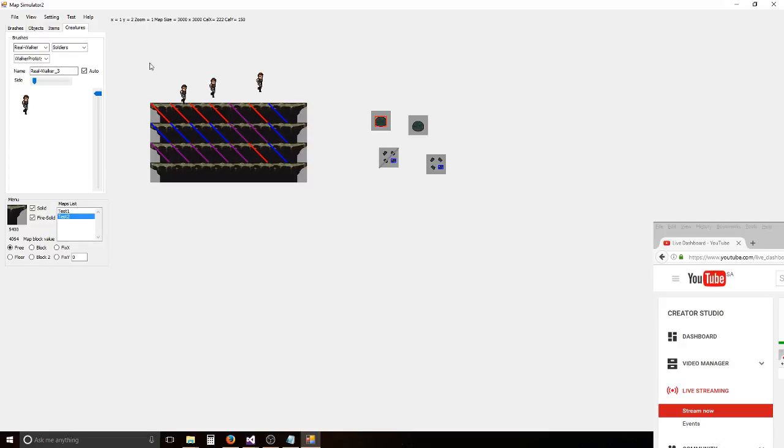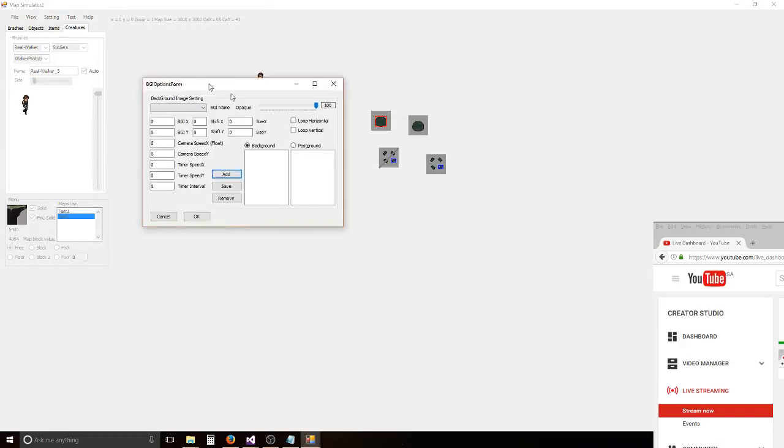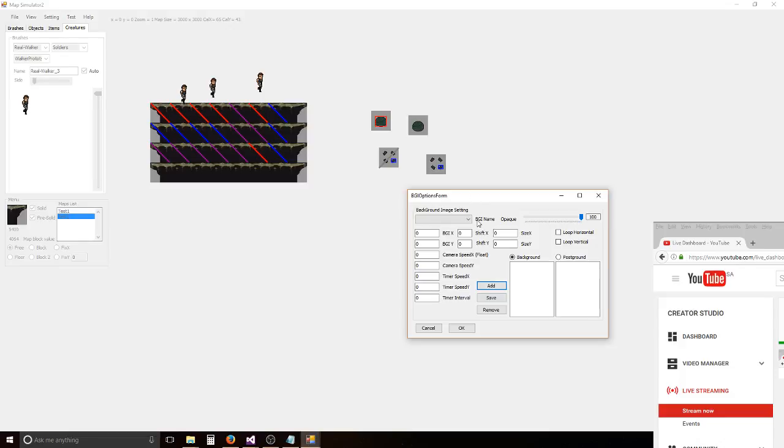What next? Next is the backgrounds. In the settings, you can set the backgrounds. Oh boy. Now you don't need to load the background and select it. All the backgrounds in the game file will be shown in here. And you can make them transparent. You can change their position by a block.